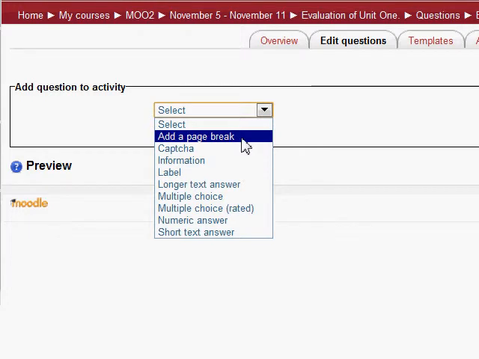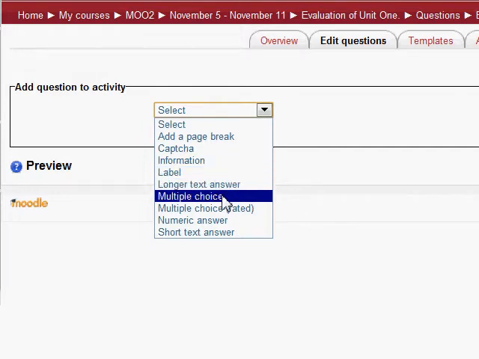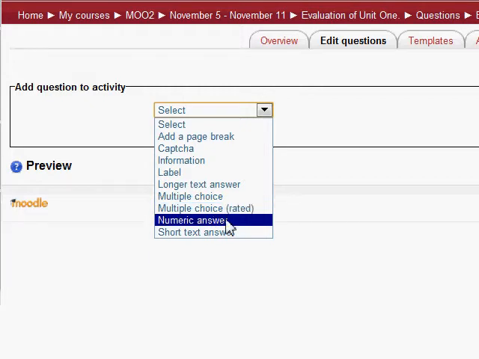You can add a page break to limit the number of questions that will appear on a particular page. You can provide a label which will give additional information to people taking the feedback or working with the feedback. You can have longer text answers, multiple choice, and multiple choice rated answers. The latter are useful if you're doing, for example, a pre-test and a post-test and you want to compare the responses by averaging together numeric values. You can have questions that require a numeric answer and also short text answers.